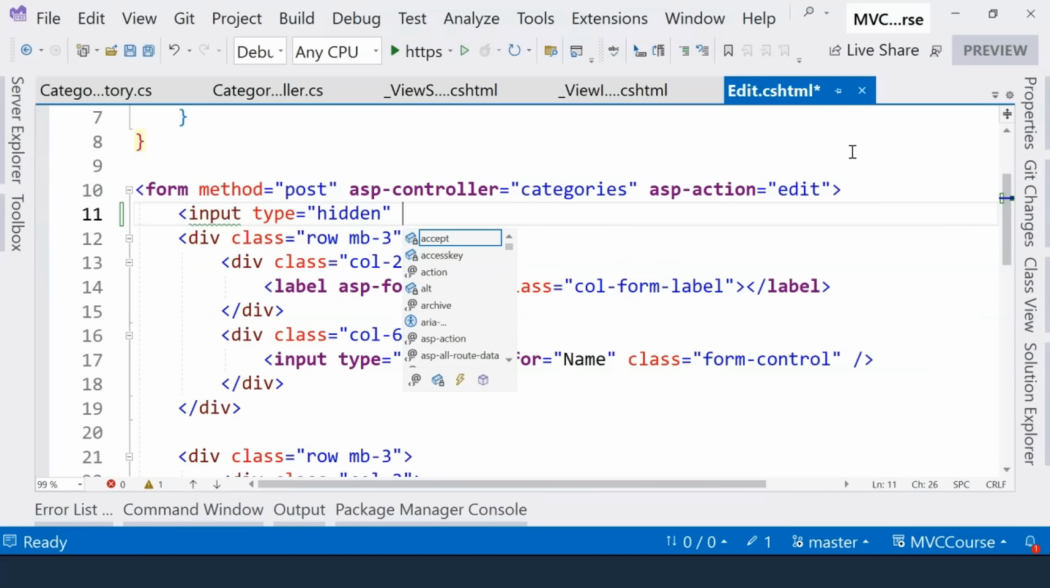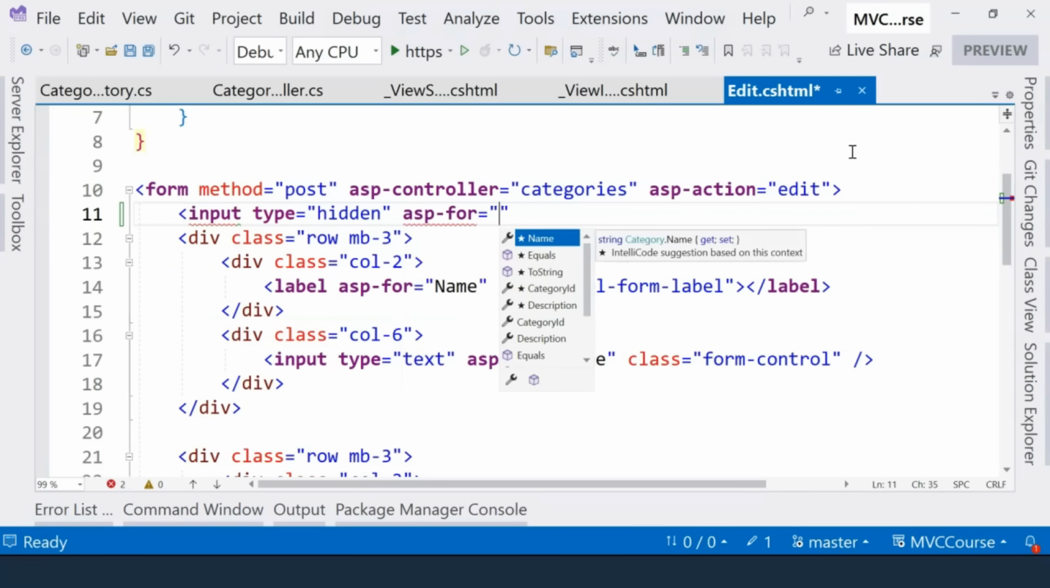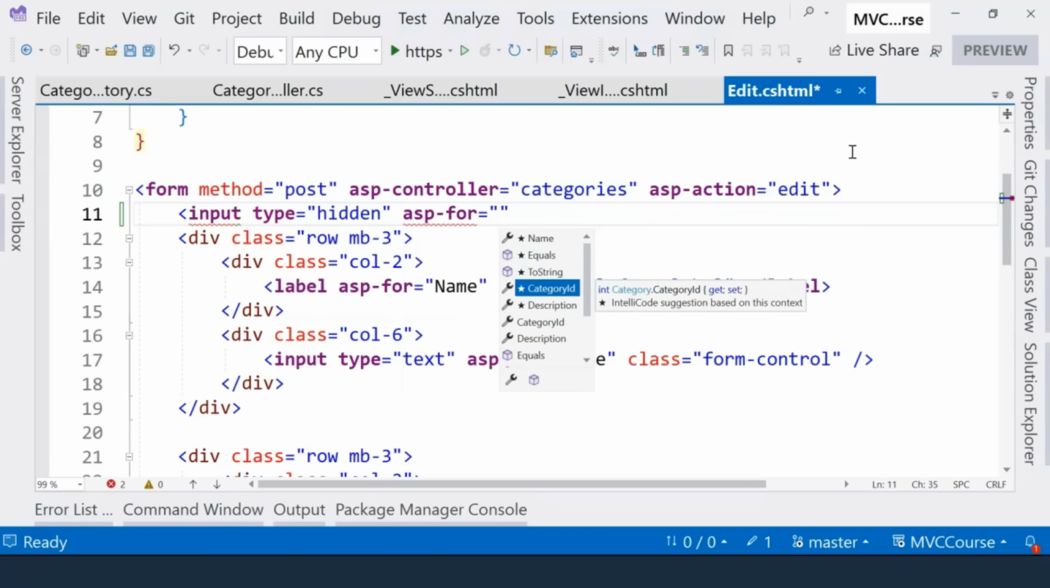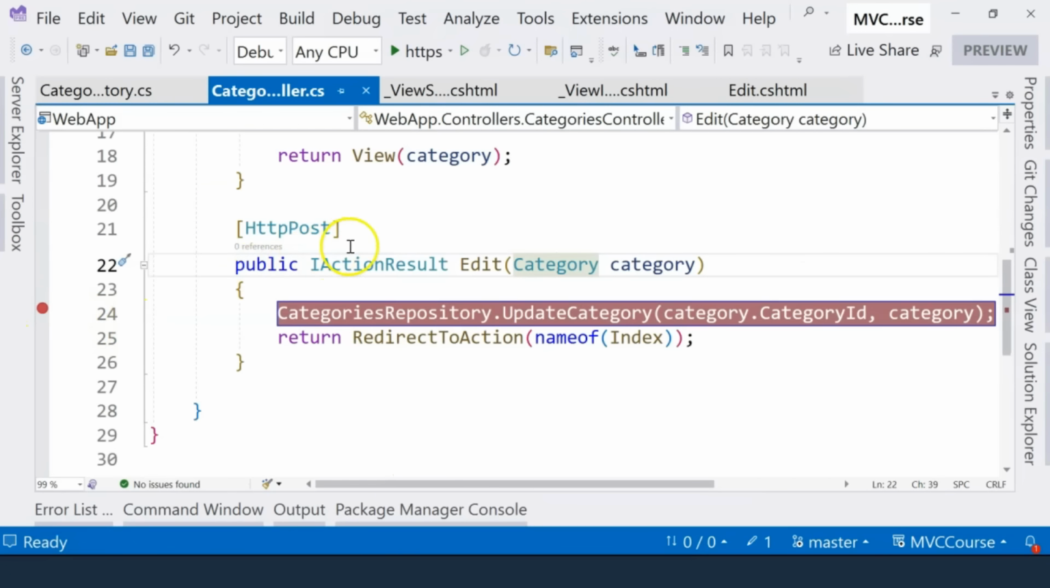And again here, we need to specify the value of the ID. You can think about what tag helper we can use for this. It is the asp-for tag helper. And here, just use CategoryId. And that is it. Now, we can set a breakpoint here and run the application again.